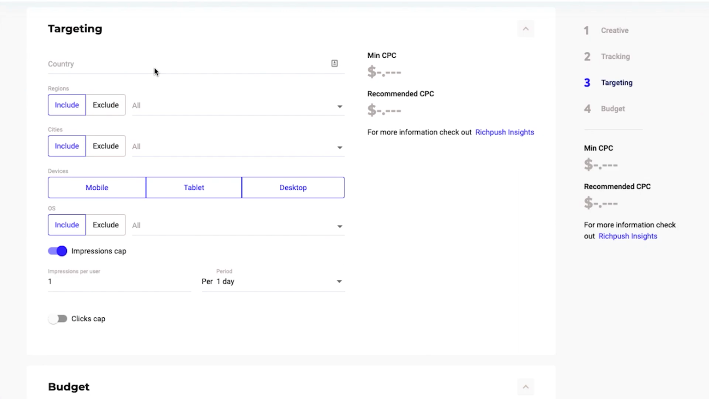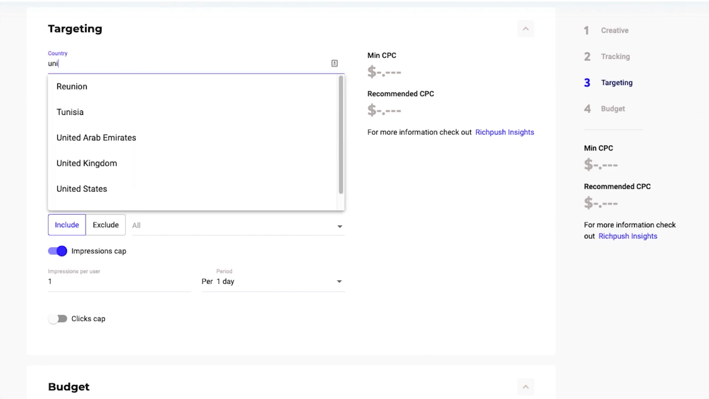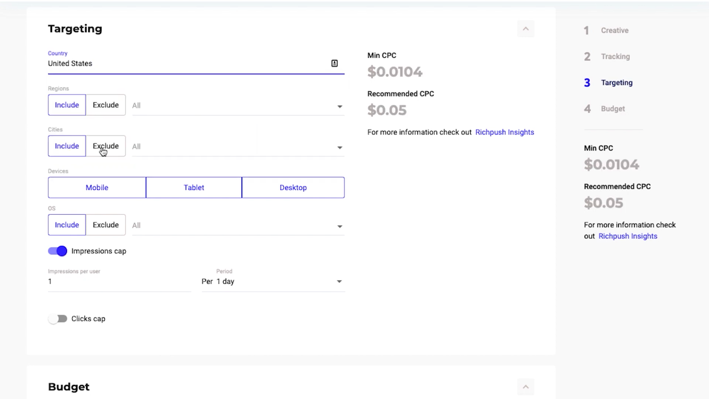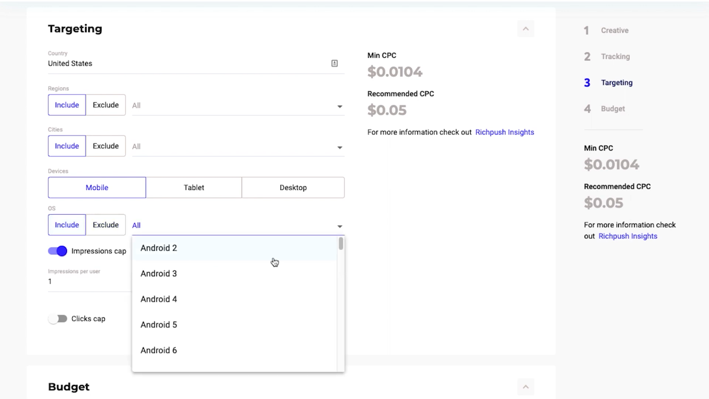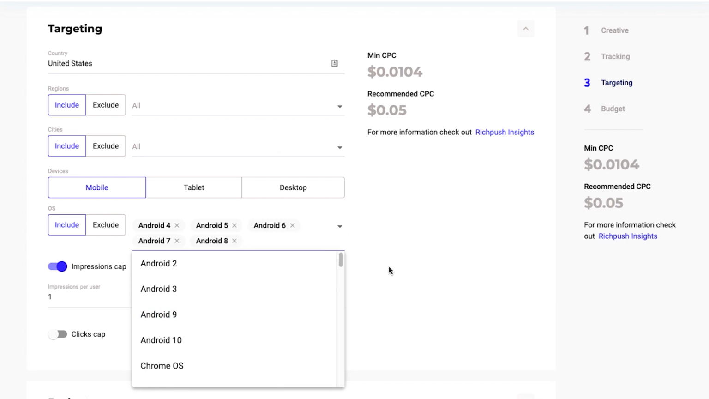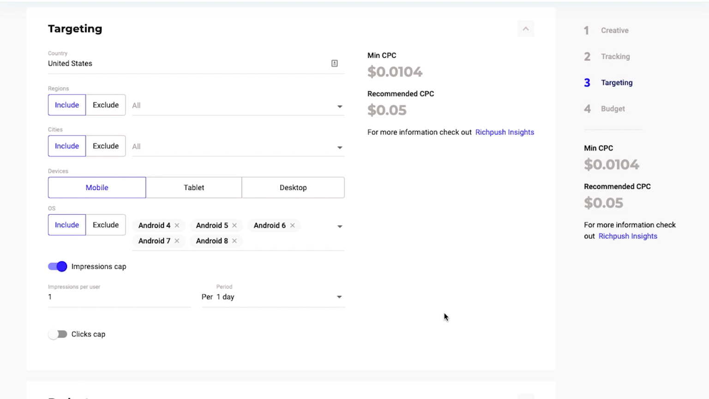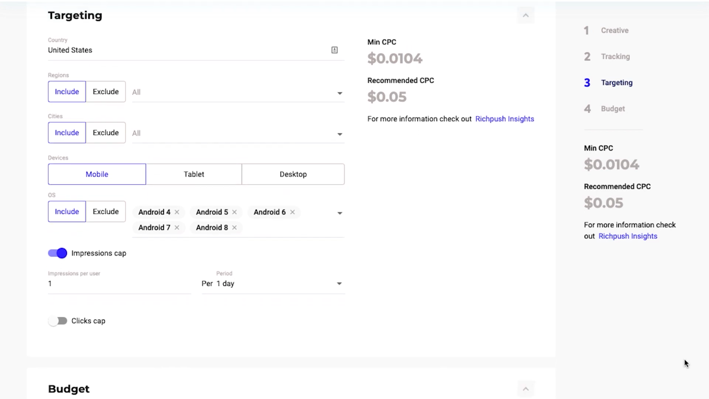Now, for my campaign, I'll be using United States just because this specific offer is only available in the United States. We're going to keep everything open, but we're also going to ignore tablets and desktop. I only want to include mobile devices. Now, what I want to do also is exclude certain OSs, or I only want to include certain OSs. I want to include only Android 4, 5, 6, 7, and 8. Now, this is based off my experience and the data that I've done multiple times, right? So maybe your data might show something different, but it's all about what the tracker tells you, okay?